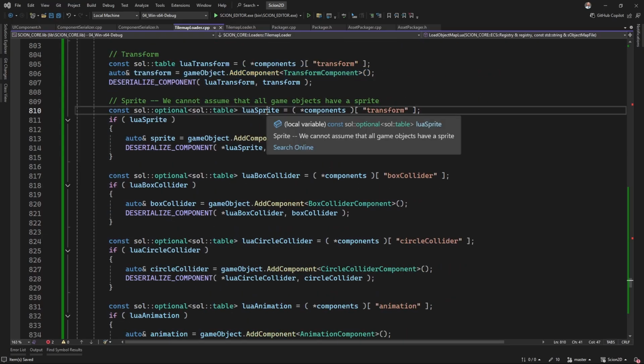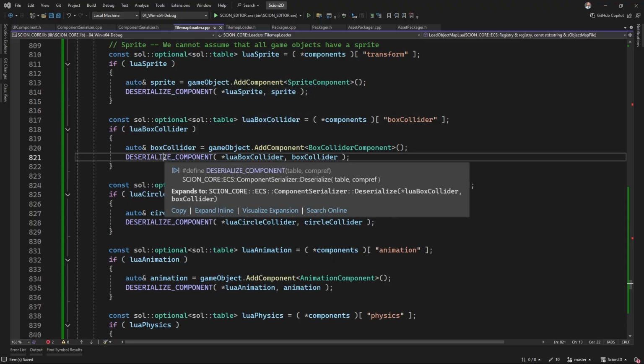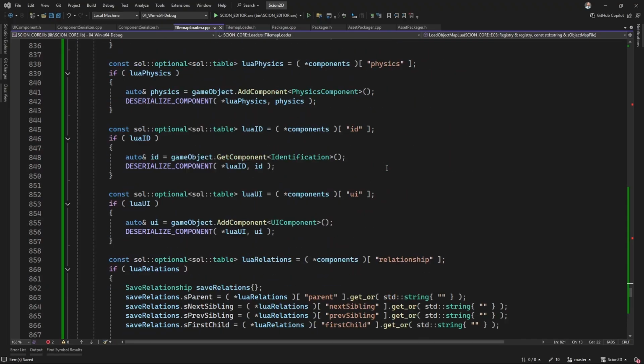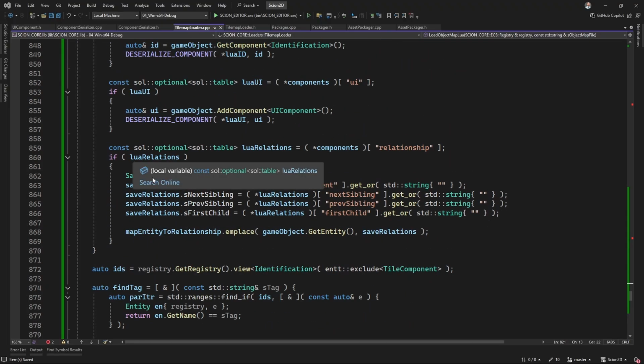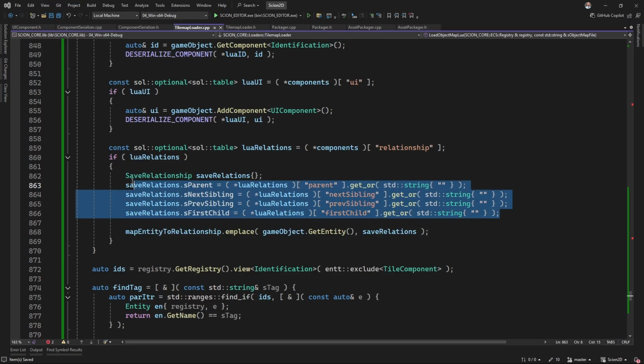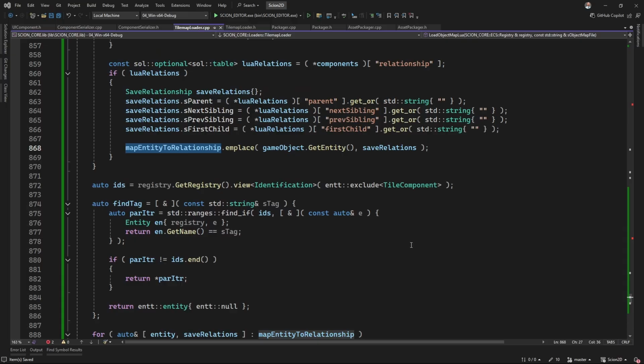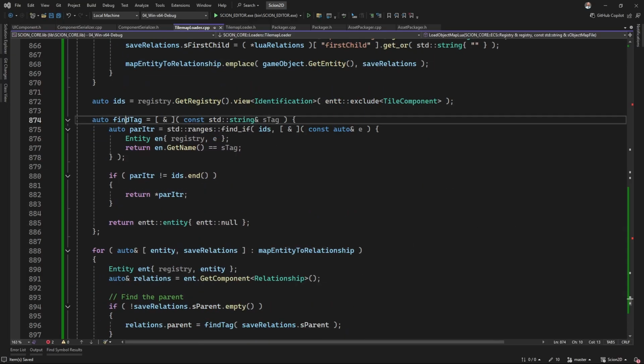So if it has the sprite, it will deserialize the sprite. If it has a box collider, it will deserialize the box collider, and so on. And then it gets into the relationships, and it does the same thing. So it'll grab all of these particular tags, or whatever the name that you gave for these siblings. We don't care about the ID, we care about the tag for it. Okay. So each sibling will have its own tag, and then we'll put it in the map so we can actually build it later. So right here we have this lambda.